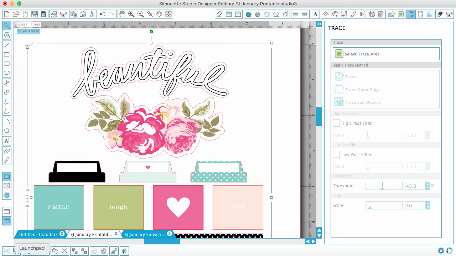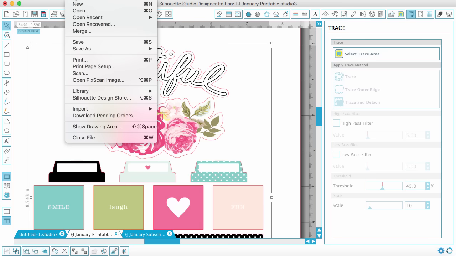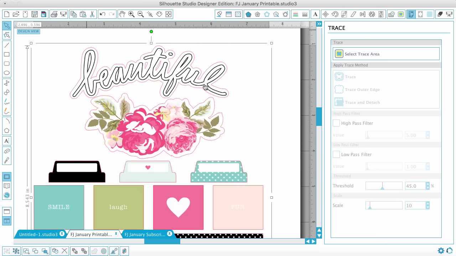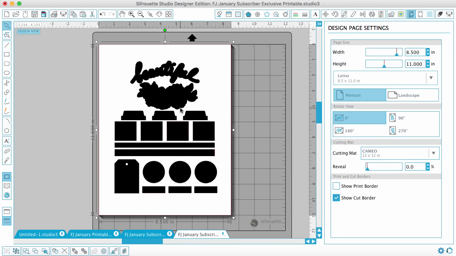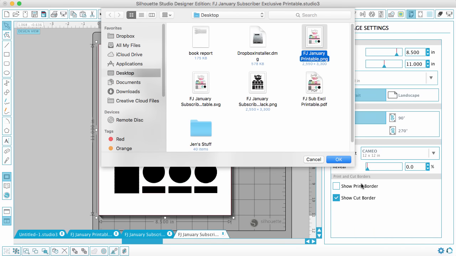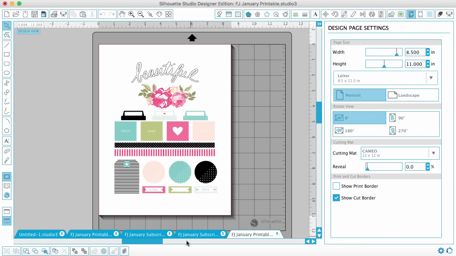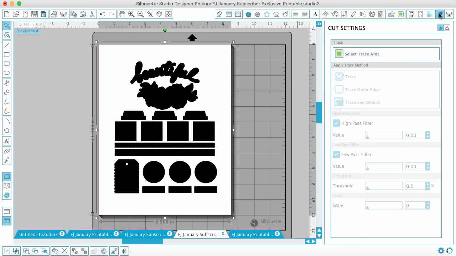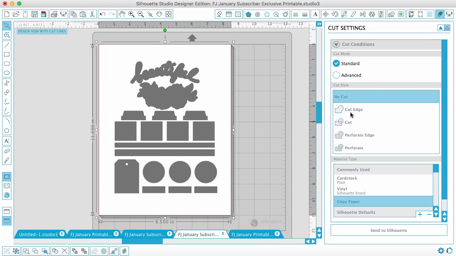So let me show you what you'll do with the SVG version. You're going to open the SVG, and it's going to look like this regular printable, but when I open it up, it's going to be blacked out. You'll still need to open up the printable PNG version of the file as well. With the SVG cut file, you don't have to trace, you just turn on the cut lines. You're going to have the file selected, go to the cut settings window and choose cut, and you can see the lines just show up for me.